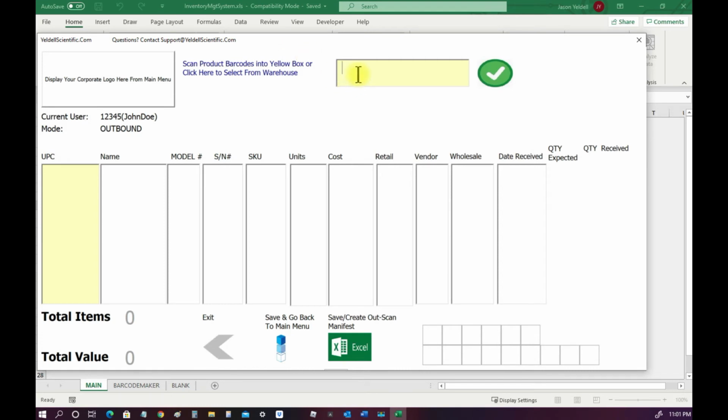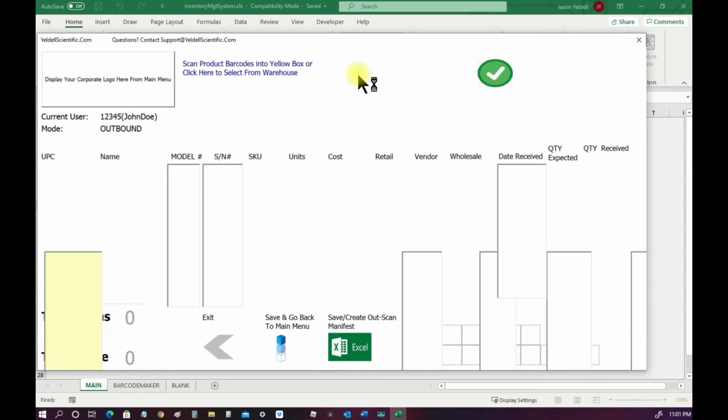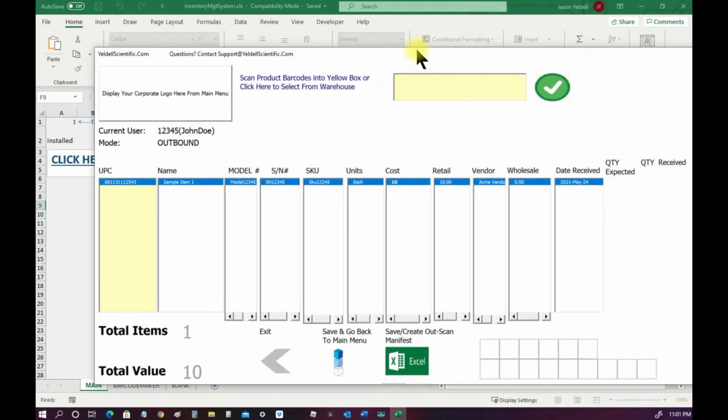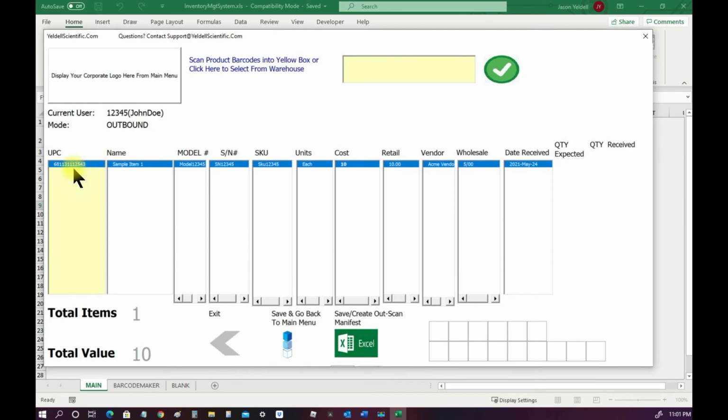We'll place our cursor within the yellow box. We'll grab an item in our barcode scanner gun. Let's scan it. Once the screen refreshes, it automatically will recognize and find the item. There it is again, our sample item 1. We know that it has these particular metadata values associated with it. So now we scanned out this item.